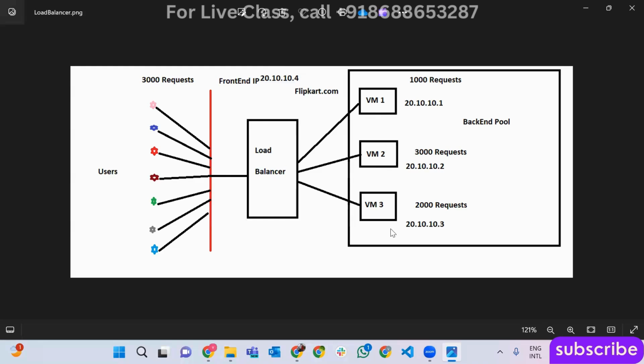Right. Is it clear? So load balancer is another VM? Load balancer is not a VM, guys. It is never a VM. It is a load balancer, but it will contain its own IP. When we practically create it, you will see. It is not a VM. We cannot connect to that IP. We cannot go inside it. Are you getting my point?